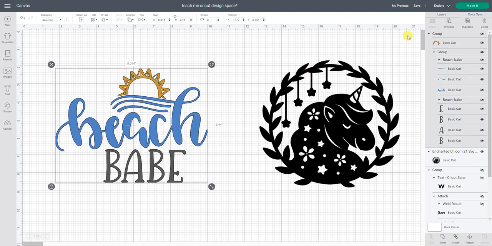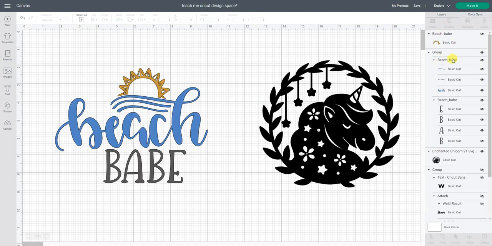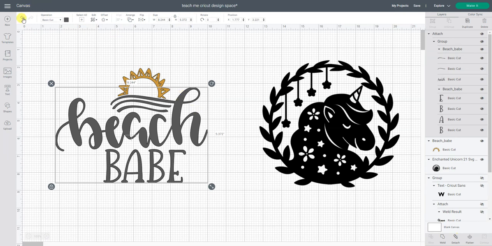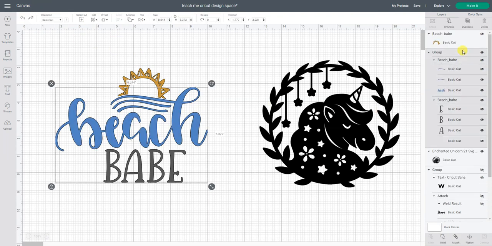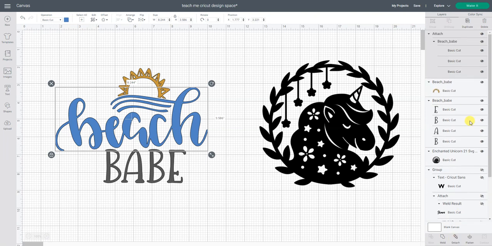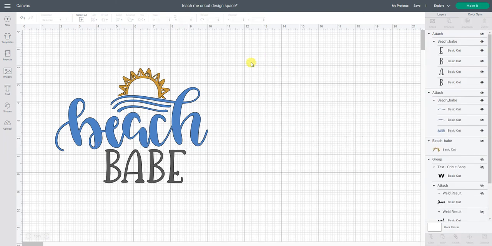So personally, what I would do is ungroup these. And then I would take all of the stuff that's blue and attach it. Oops, sorry. They were grouped, so I have to ungroup them first. Ungroup. There we go. So I would take everything that's blue and attach that, and then take everything that's in this gray and attach that. And why do I do that? Because then when I hit make it, let's hit make it and see what happens.